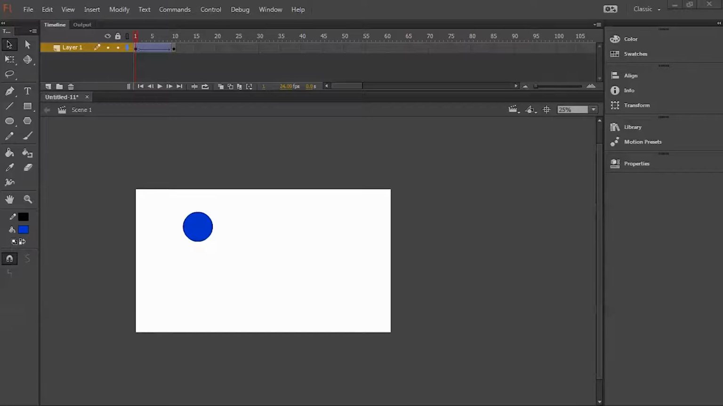In this tutorial, I'm going to show you how to export an image sequence in Adobe Flash. Suppose I created an animation here. This is the animation I created and I want to export it in image sequence right from first frame to 10th frame. I want every image from here.